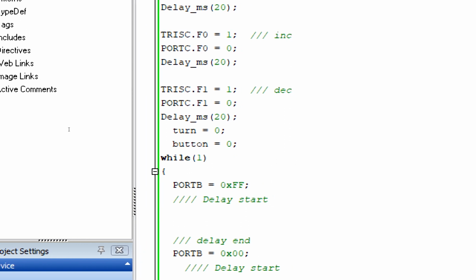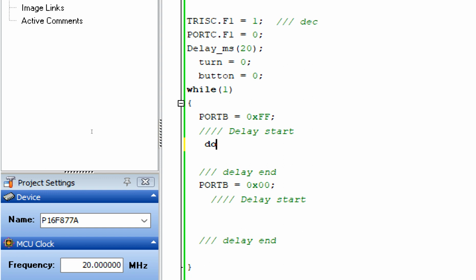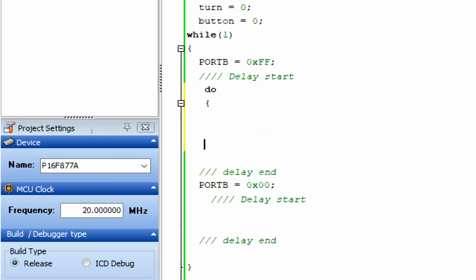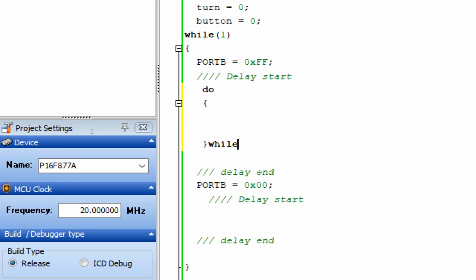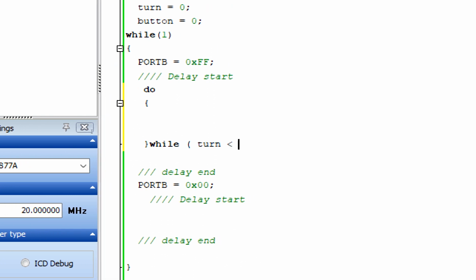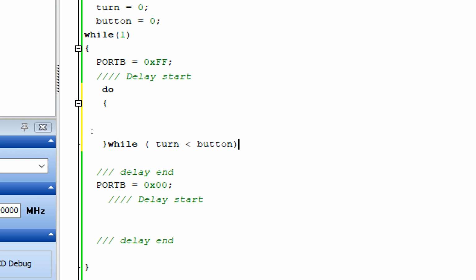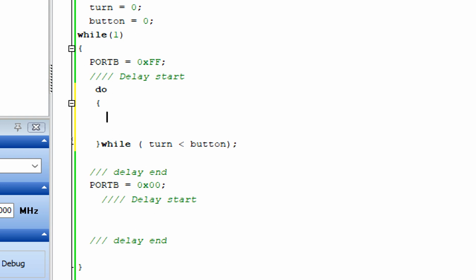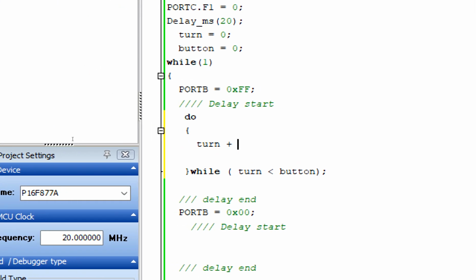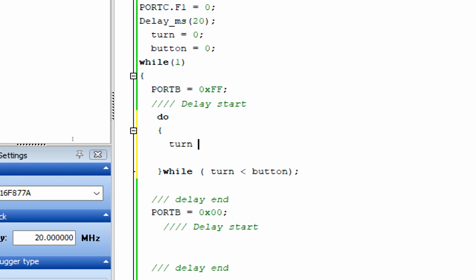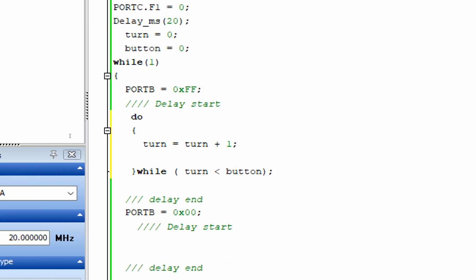Now guys, the point is we use a do while loop here, right? Do, and then close it, while turn is less than button. Just repeat the loop until turn gets greater than button, and turn will increase plus 1, turn equal to turn plus 1, with every repetition of this do while loop here. And the button value will be sent here by our pressing. Whenever we press a button, the value will be sent.